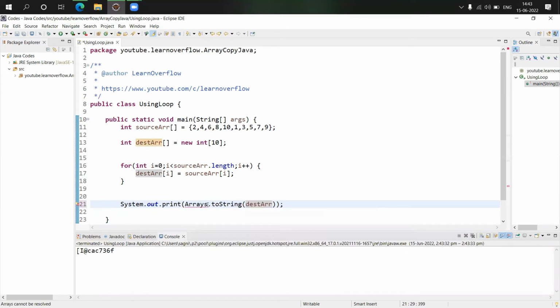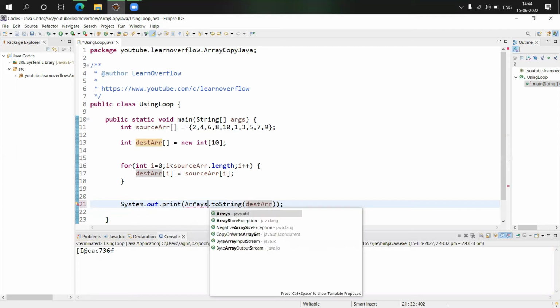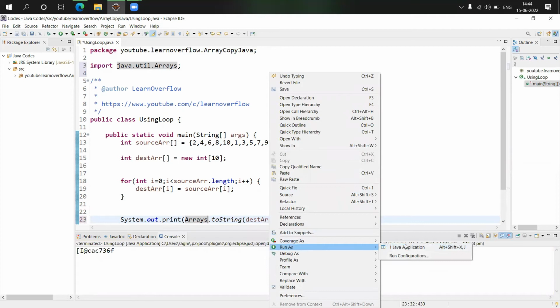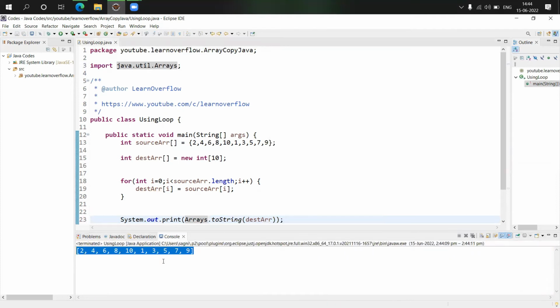See, Arrays is giving you an error, right? If some kind of error is there, we should place import Arrays into our program and then run it. So it will give us the proper array in toString format.